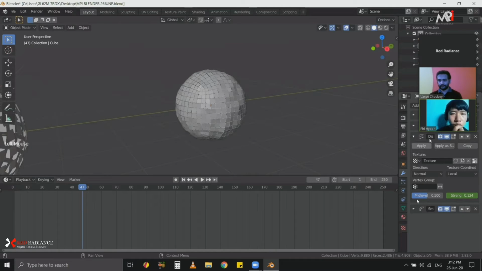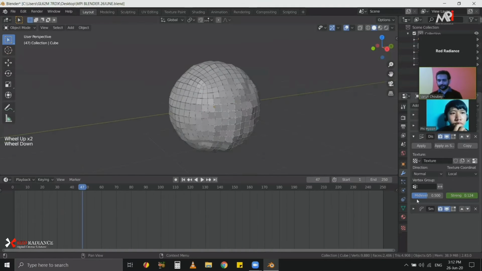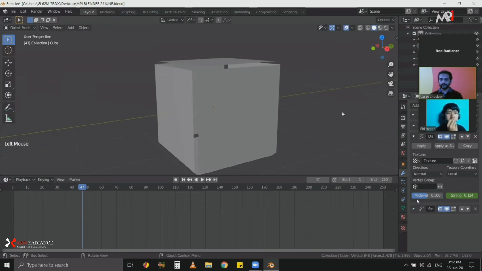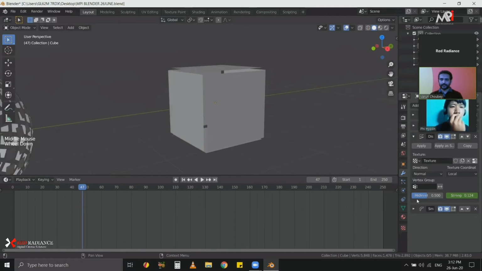Okay, so you just have to keep in mind the order of your stack. If you change it, sometimes you can get strange results, sometimes very interesting results, and sometimes nothing will happen like here. And that is just because of the order of your modifiers. Because what happens is the next modifier you add is applied on the result of the first modifier.